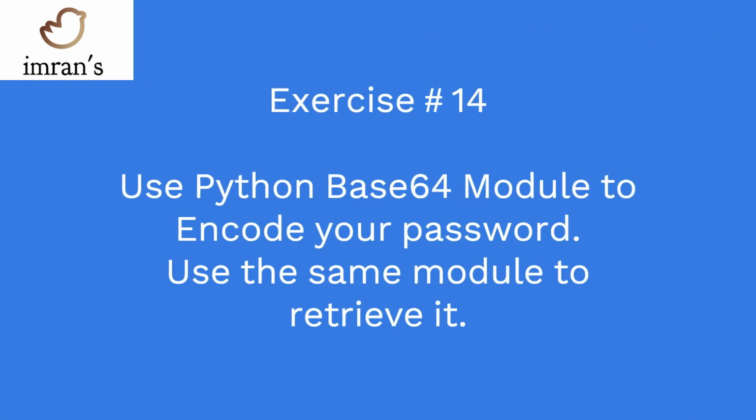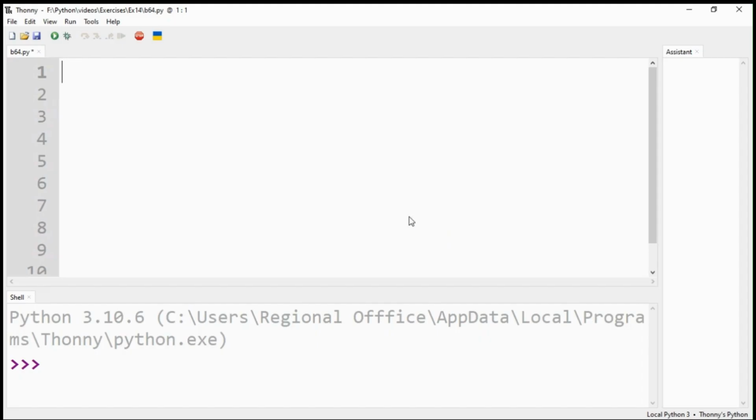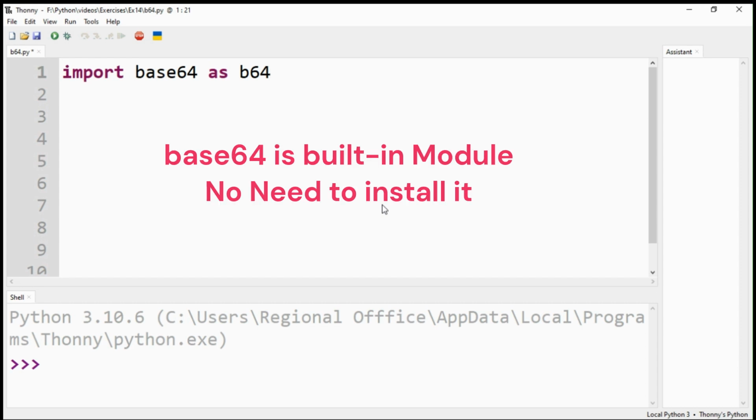Exercise number 14. Use Python Base64 module to encode your password. Use the same module to retrieve it. Base64 is a wonderful module which can encode your sensitive information like passwords, email text, transmitting data over a network. It can also reduce the text data size by 33%.